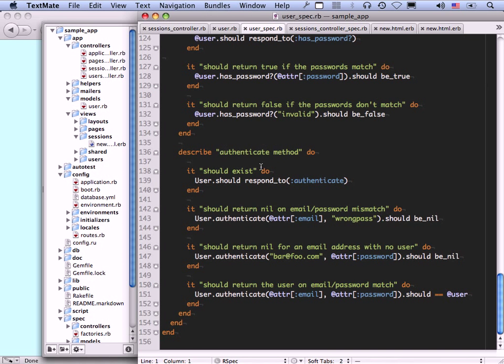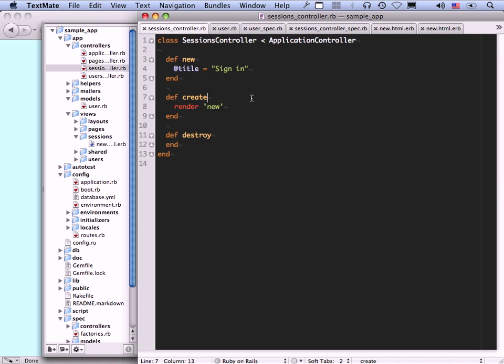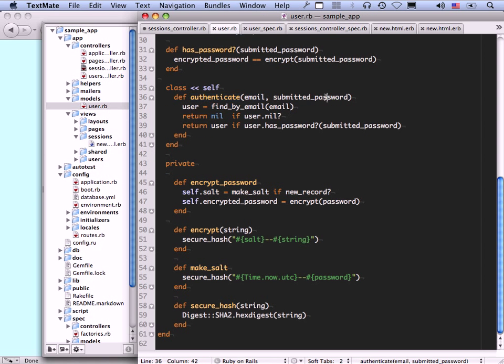And so here's what the authenticate method should do. It should exist, which it does. It should return nil on email password mismatch. It should return nil for an email address with no user, and it should return the user on email password match. So what that means is that inside of this sessions controller, we can find the user, which we can just call user. As we'll see, we actually don't need an instance variable in this case. And then we can use the class method user.authenticate and pass it, remember what it accepts as parameters, the email and the submitted password.